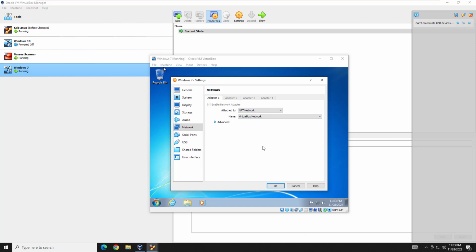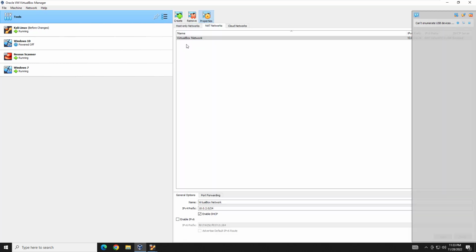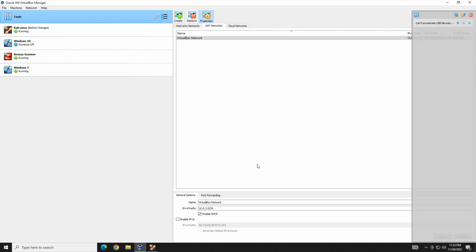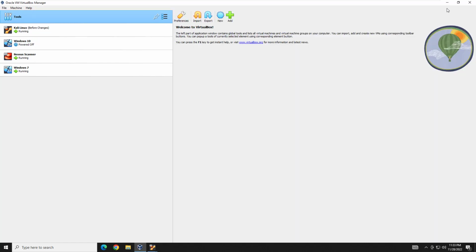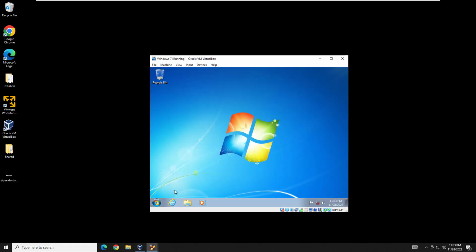And if you haven't created a virtual network, a VirtualBox Network, you can do that pretty quickly by just going to Tools, go to Network, go to NAT Network, and you would create it in here. I actually have a whole video on it, so I'm not going to go back into details. You can check it out. It's like a 3-minute video, and it goes into all that. So anyways, what we wanted to do here was change this to NAT Network and VirtualBox Network. That way we can see the other devices.